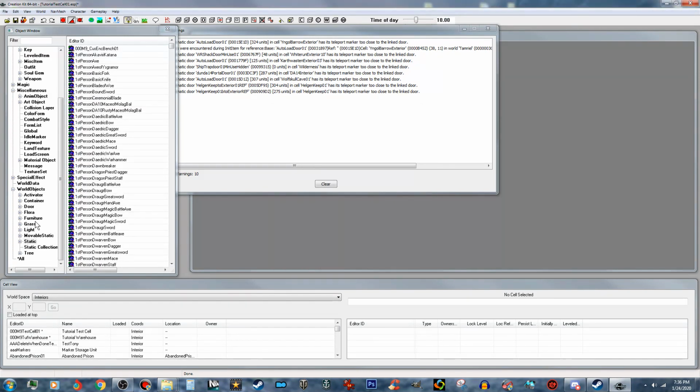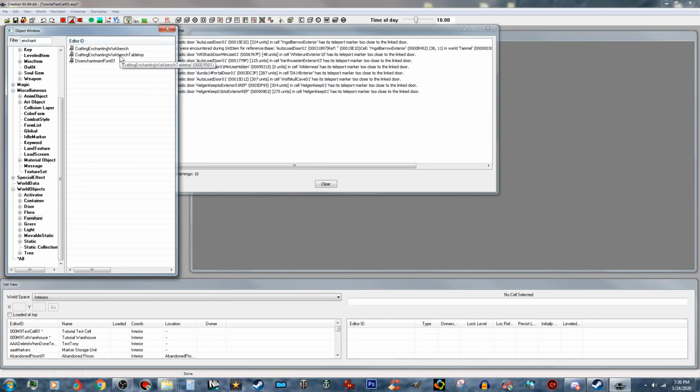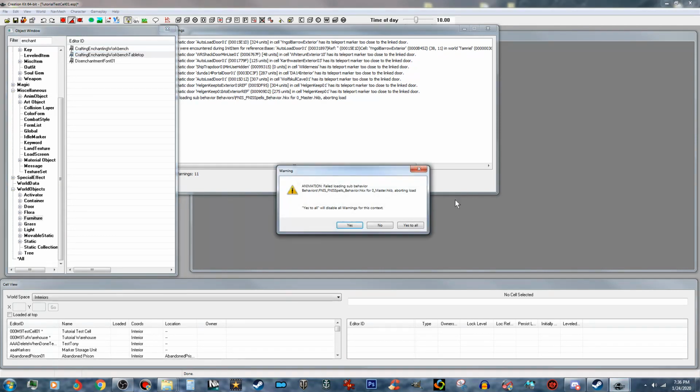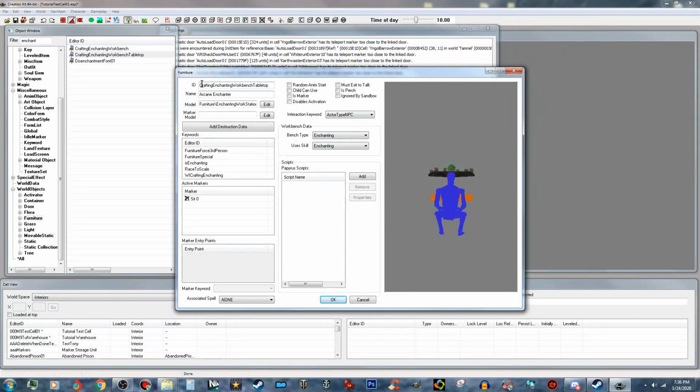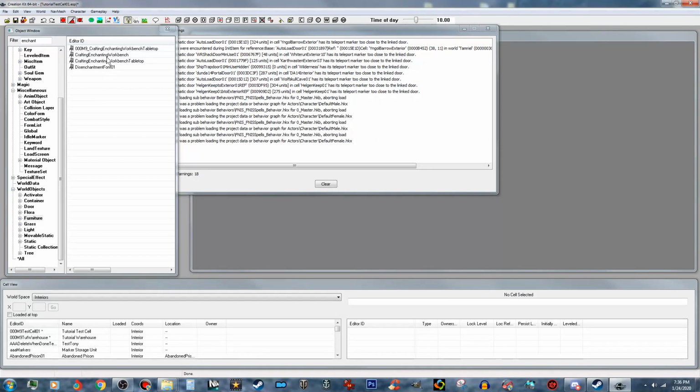And a little setup here. I'm going to click on furniture, and I'm going to type enchant into the furniture, because what I'm going to need is a crafting enchanters workshop table. So I'm going to open that up, and it's going to say that. Don't worry about it. And I'm going to rename that 000M9 underscore and that. And I'm going to click is marker. And that gives me that right there.